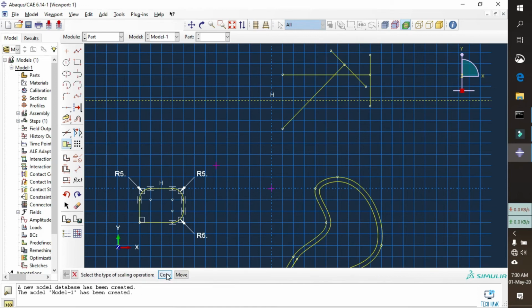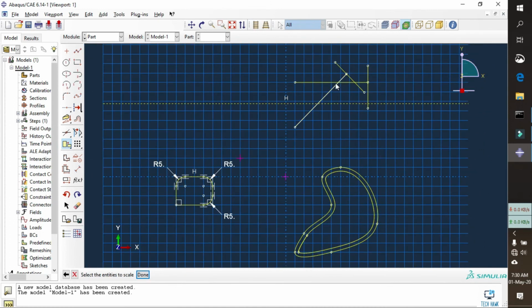Okay, so for this time also move this and this and this. Okay, done. Any center point like here, make a center. And what is the scale factor?